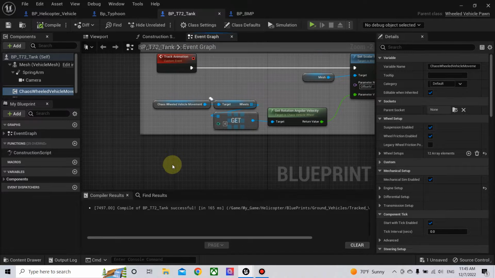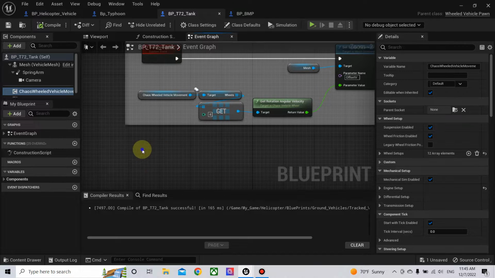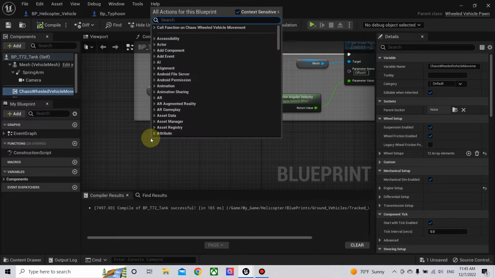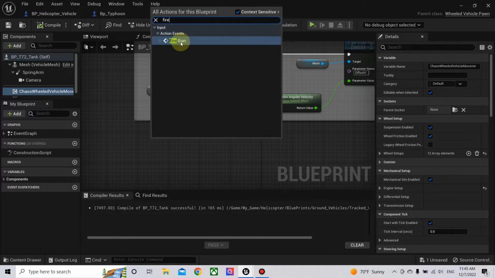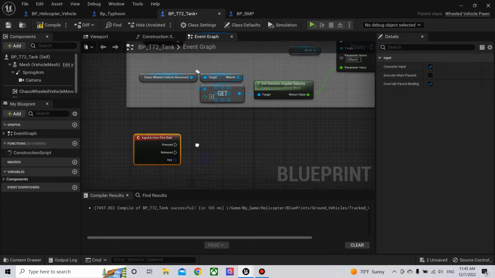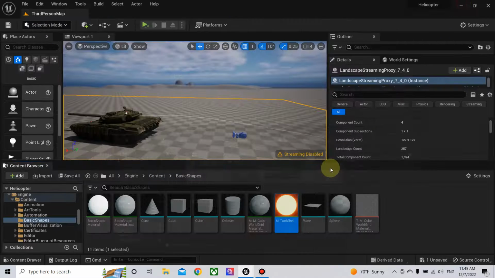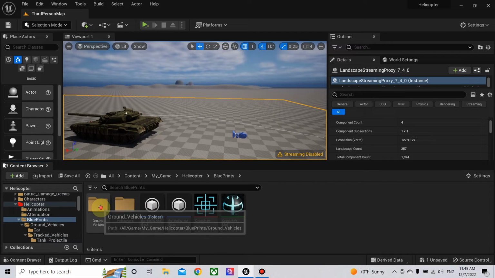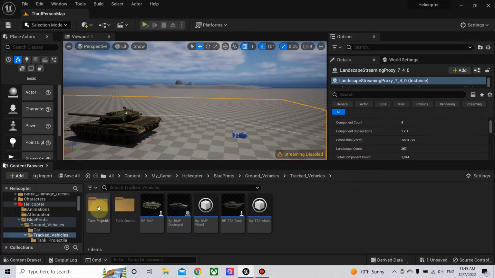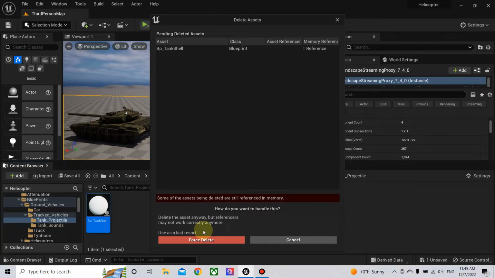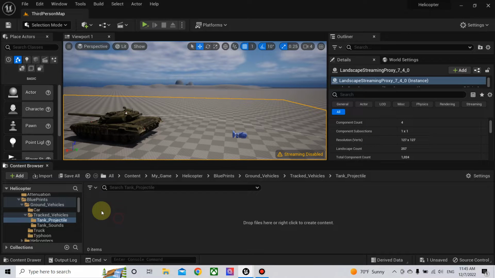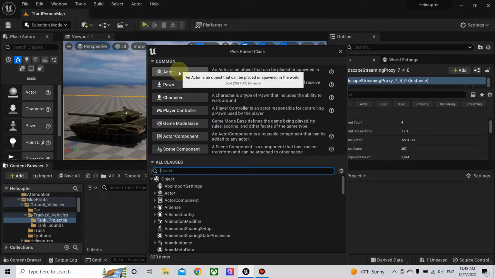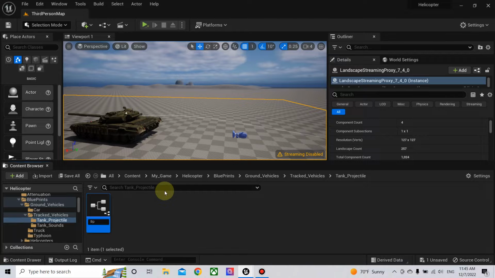Now, first we need to get the action event fire. Before that, we need to make a new projectile. Let me go to the ground. Let me delete this one and make a new one. Now let's start by making a new blueprint. Call it tank shell.